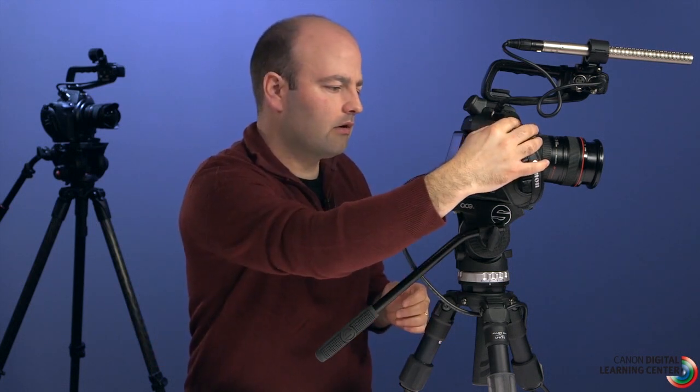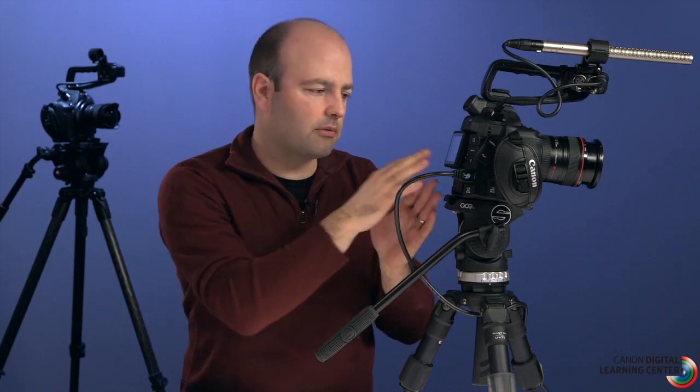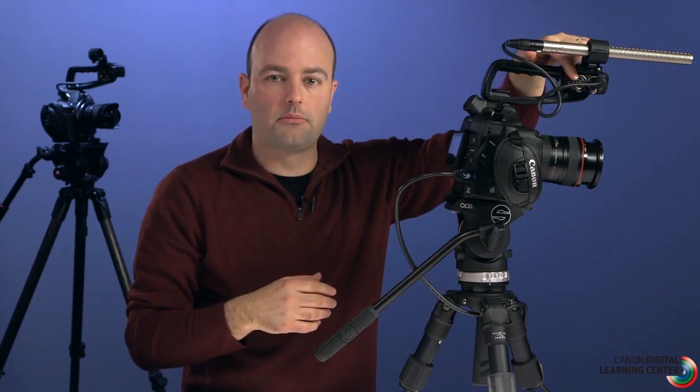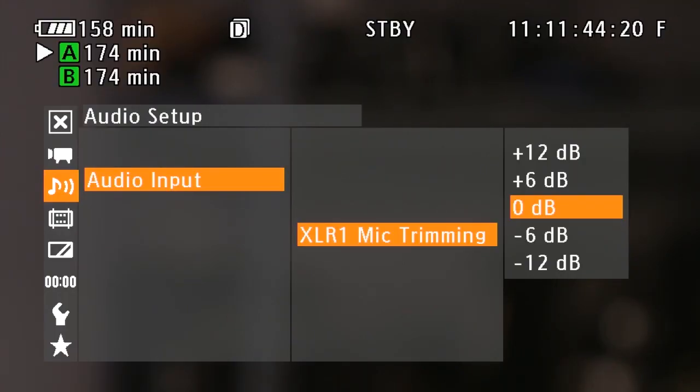Then we go in here, we have mic trimming. This is going to give us the ability to change the decibel level of the microphone that we're using. And I can tell you from personal experience, this is something that I use very often when I'm using wireless microphone systems, where I have a wireless receiver that's plugged into one of the XLR inputs, and then I have a wireless transmitter, and I go in here and actually tweak that level by using the mic trimming.